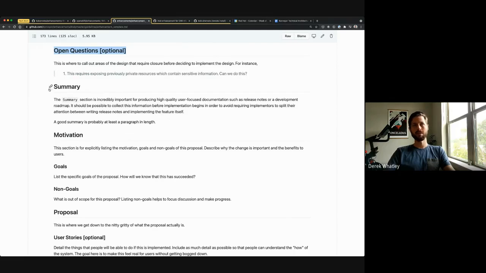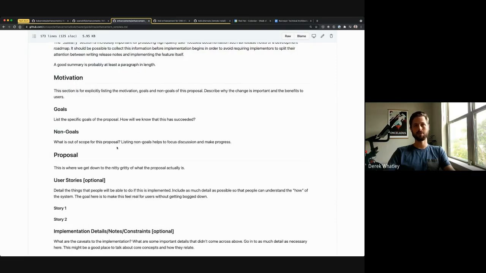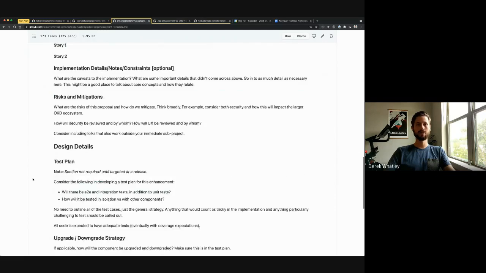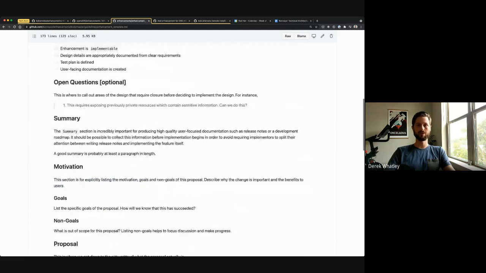So like I said, you fill out each section that's marked as non-optional, and you can fill out the optional sections as well if you deem them to be relevant. And then you submit a PR to the repo with your proposed enhancement.